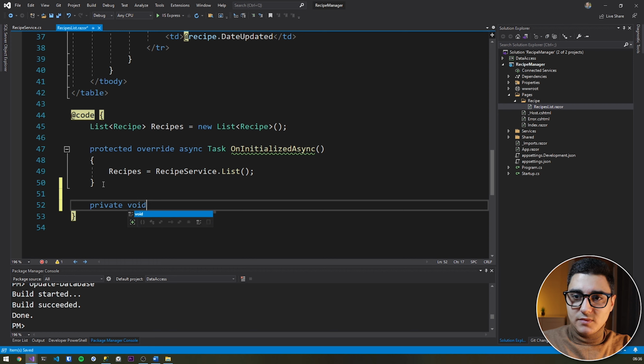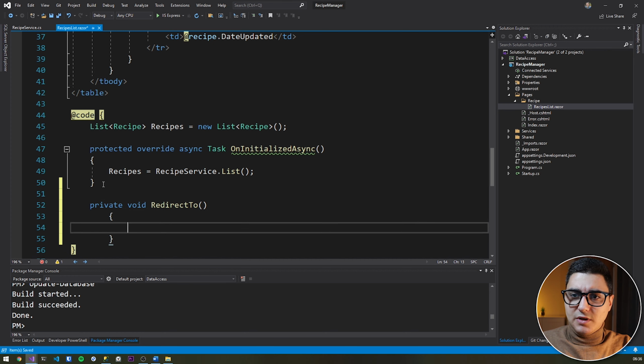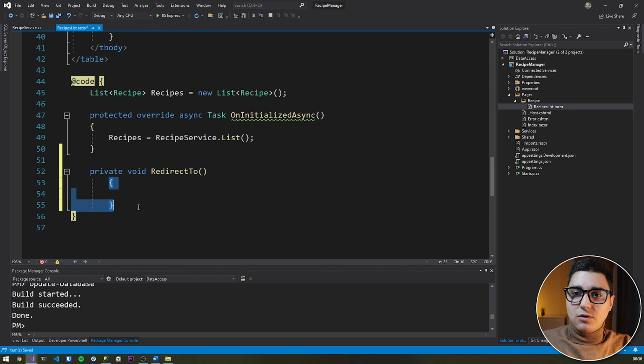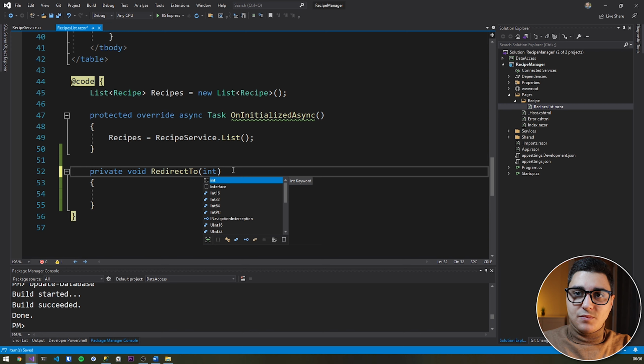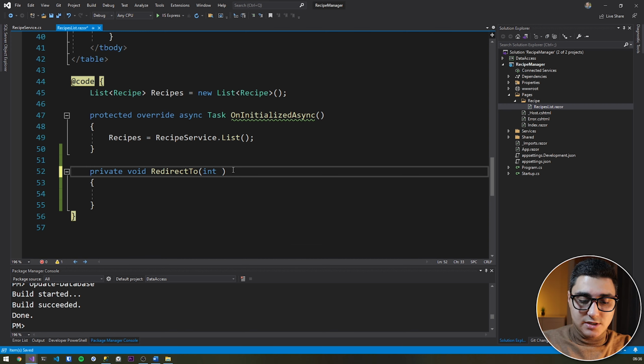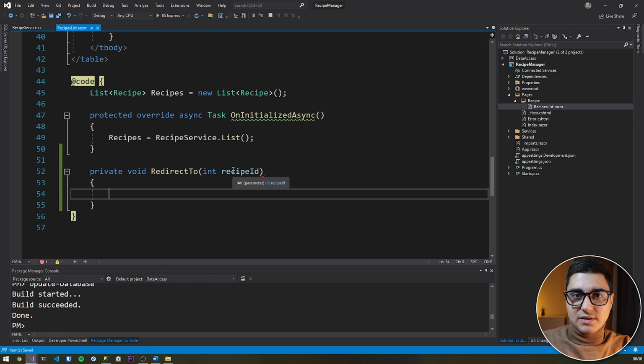So at the bottom of our code block, we can go ahead and create a private method, and I'm going to set the return type to void, so no return type, called RedirectTo. You can call this basically anything you want, but I'm just going to call it RedirectTo. And this will take in an int, which is actually the recipe ID, because this is how we'll know what recipe to return from the database when we get to loading up the details page in the next tutorial.